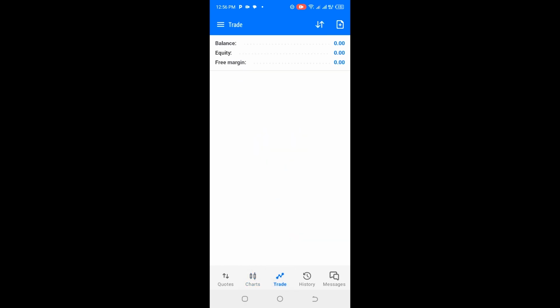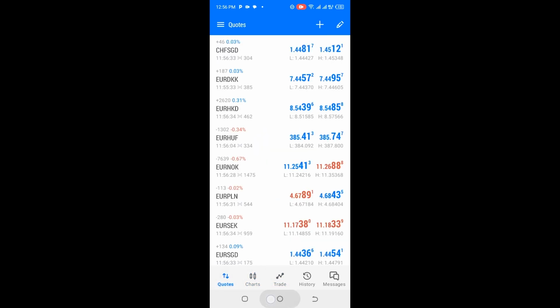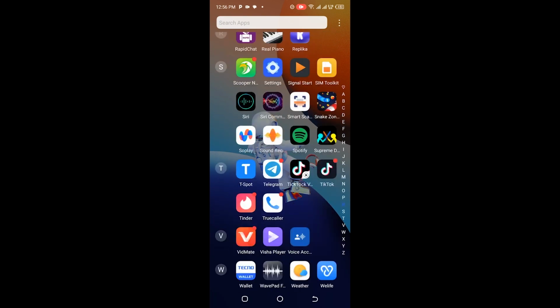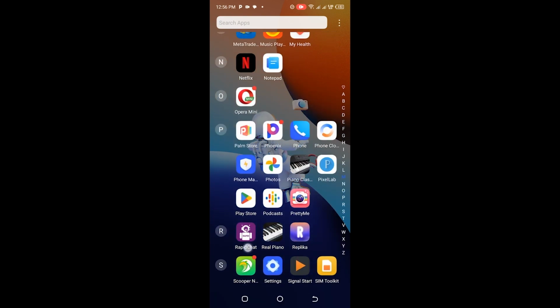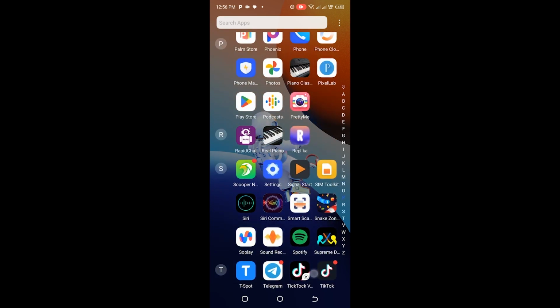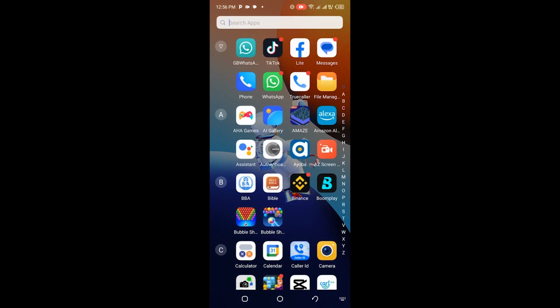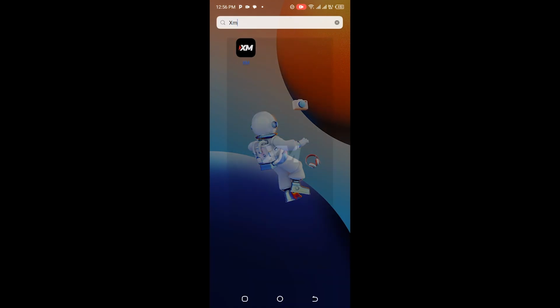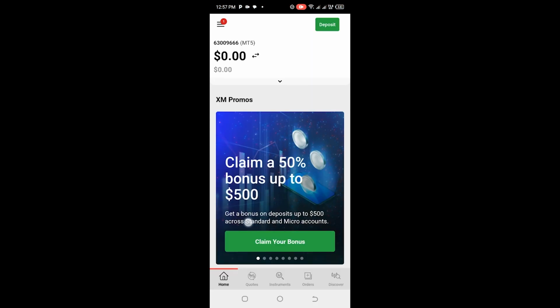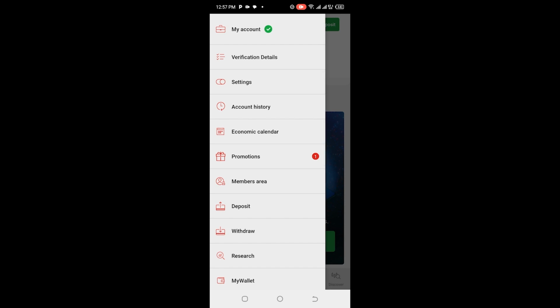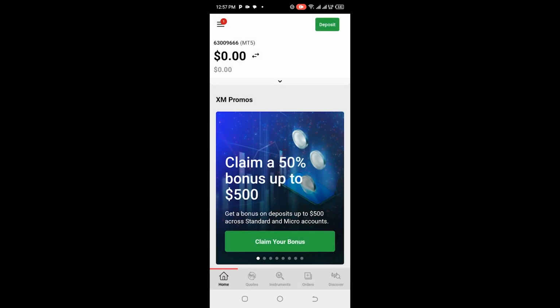So what I'm going to do is deposit to my XM. Remember, you can even use the application to withdraw and deposit. So this is my XM. Let me just search it here. Let me use the application actually. So XM here. My account has already been verified. You can see that tick. You can see my balance is 0. So I'm going to deposit.